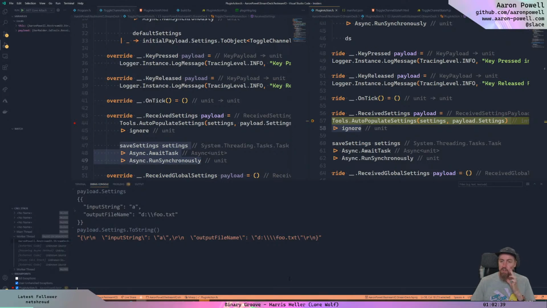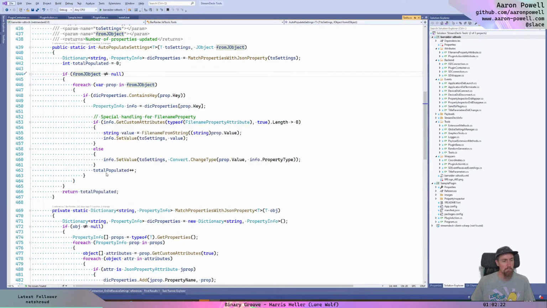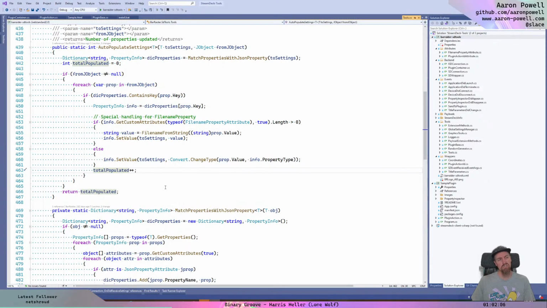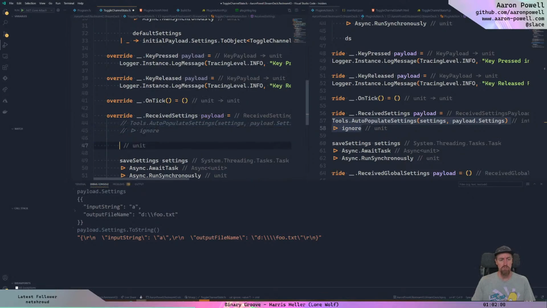So I don't understand why that reflection is being used. Now I have to ask Barrader why we're doing that, because ultimately I don't think it's a good idea. So instead of doing, why does it return a number? Total populated. It iterates through the J object, finds the first one, and sets it to the value, and then returns the number of properties updated. I wonder why that's useful. Right now, it's not useful.